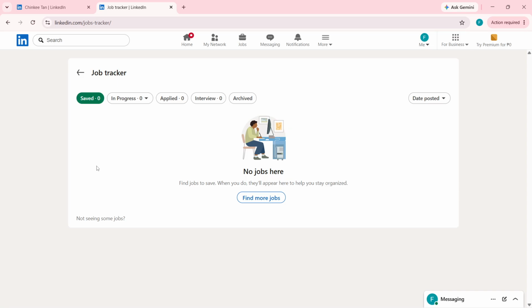Once you're inside Job Tracker, click on Applied. This will filter your tracked jobs so you can specifically see the ones you've already submitted applications for. From there, you can review your applied roles and use that list to stay on top of your job search progress. This is a great habit to build, especially if you're applying to several jobs over time.